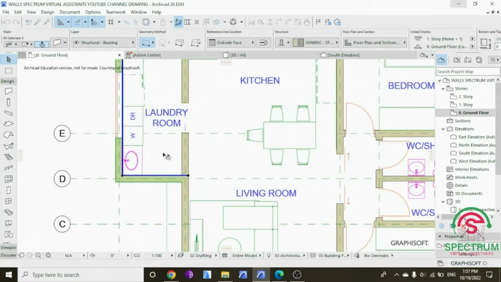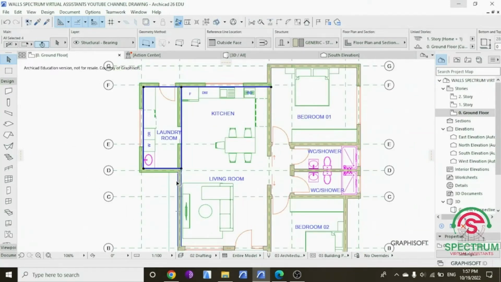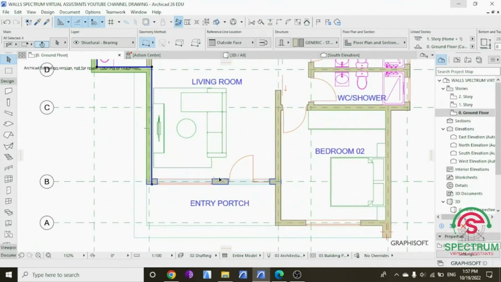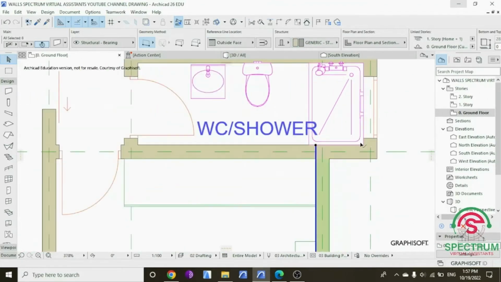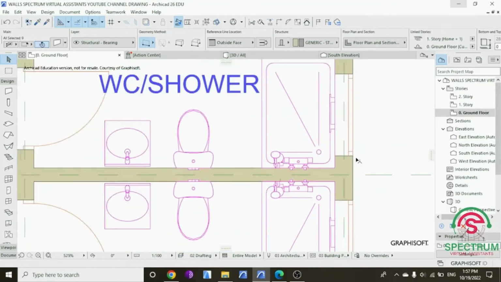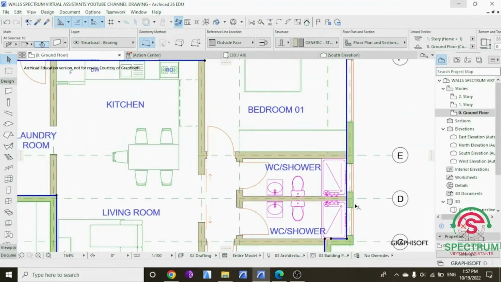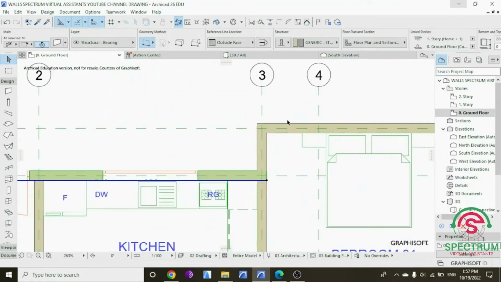Let's cut that wall. Select this other wall, this wall, this other part of the wall. Let's select this other external wall, this one, and this.